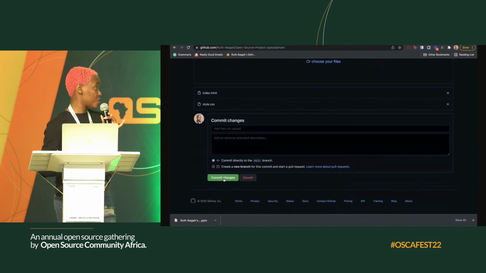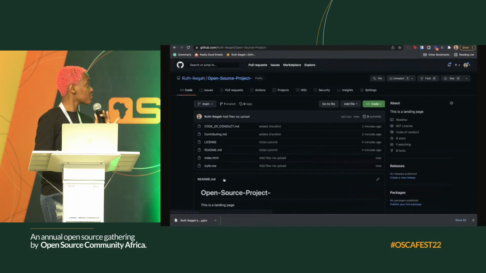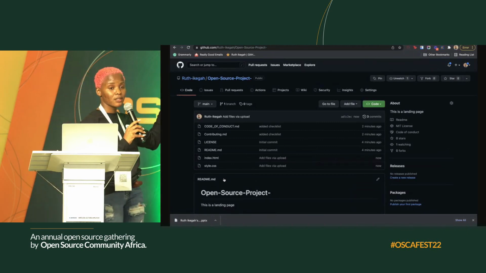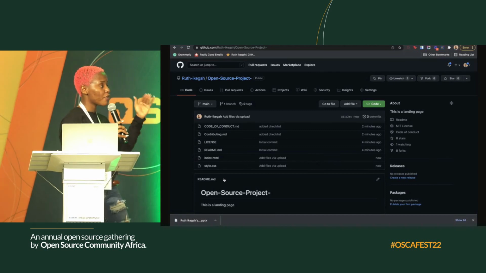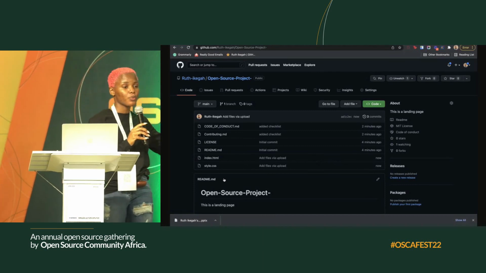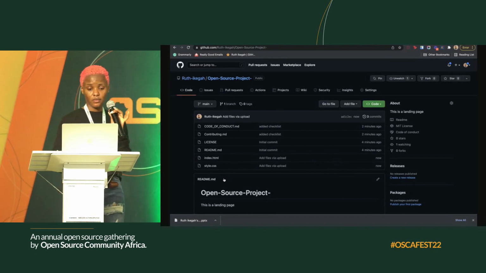So I commit changes. So I have the code, I have all my important files on the checklist. Even though it's not arranged, you can arrange yours later, put them in file order and make it more beautiful. So I have added the code.